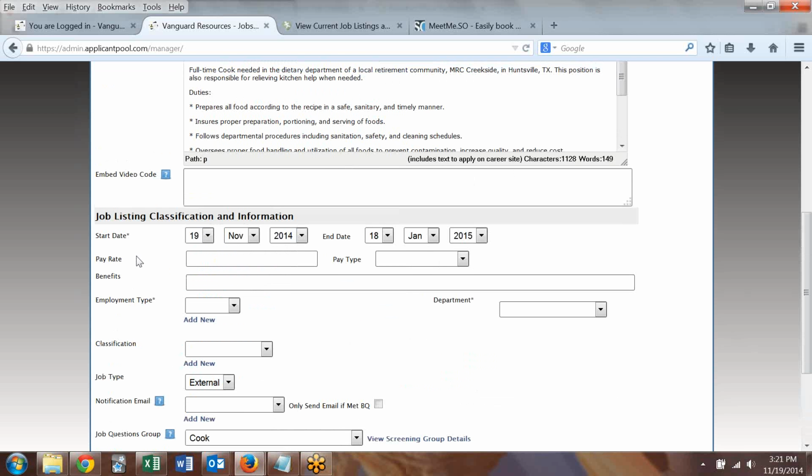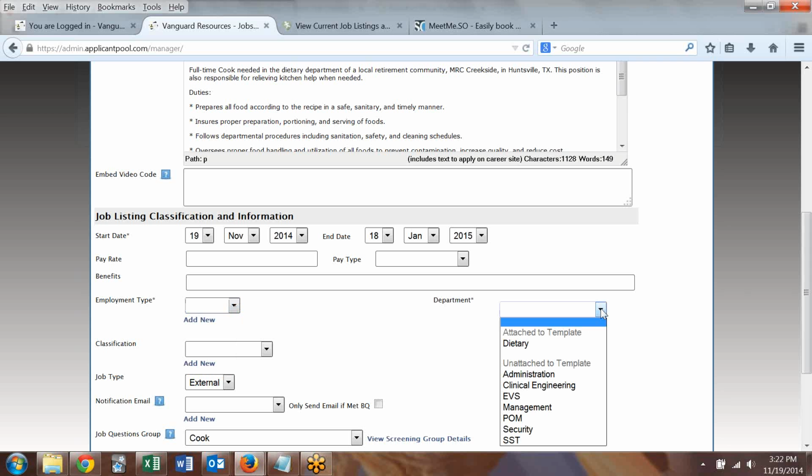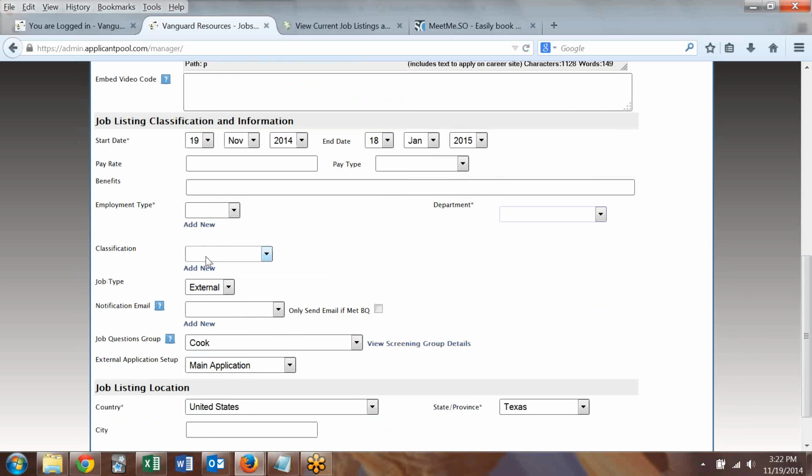But the information that you're going to be putting in is relatively limited. You're going to be putting in the starting and ending dates. You'll put in compensation, if you have compensation you want to include. If it's a full-time job and has benefits, you definitely want to put that. You need to select whether it's full-time, part-time, or whatever is the case. You need to select the department that that job is supposed to be in. You probably don't need to choose anything on classification. It's up to you, but you don't need to, so you can skip over that.